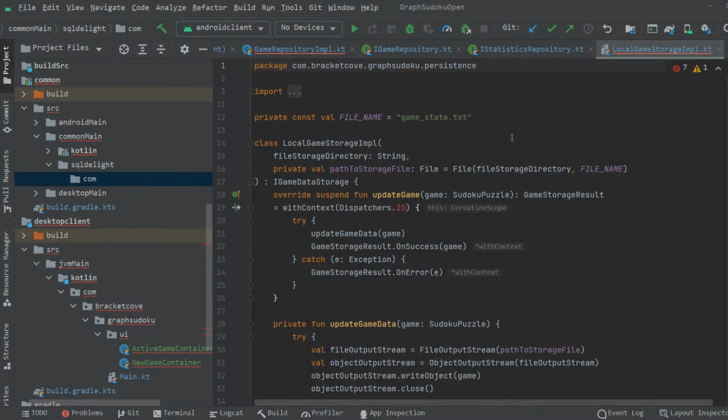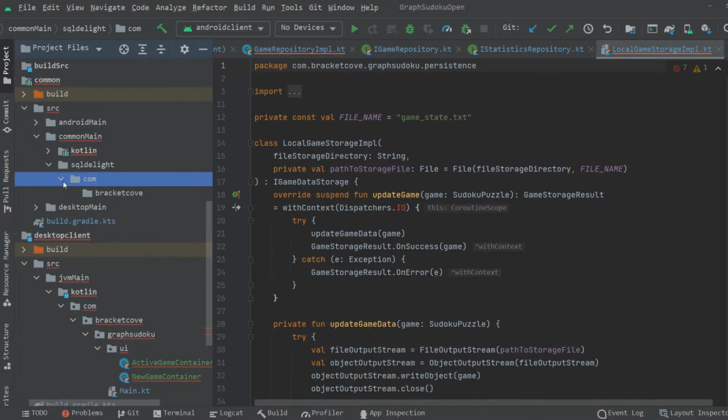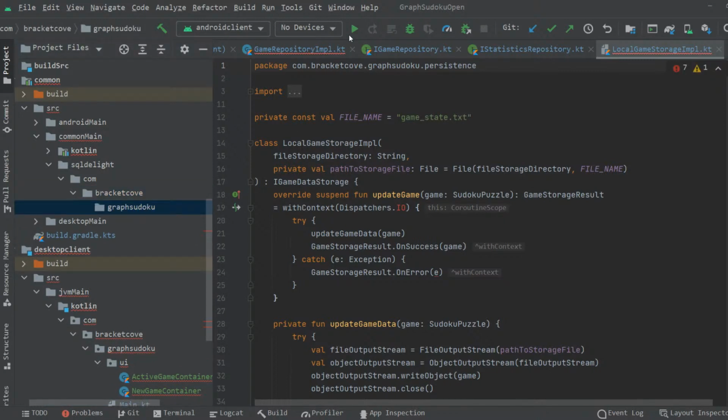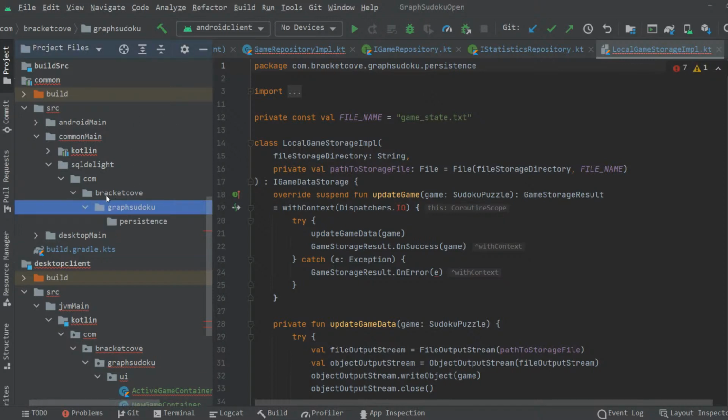So this is Bracket Cove. New package: com.bracketcove.graph, then persistence. Okay. And then what is the file extension? appdatabase.sq.